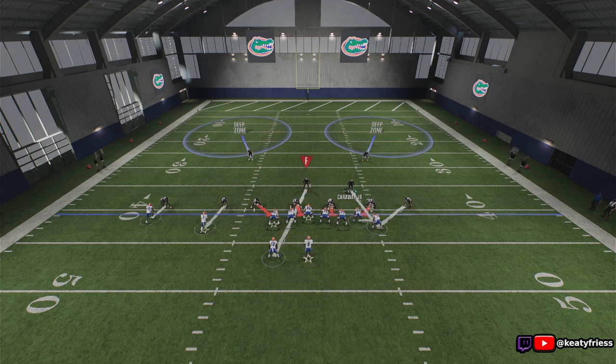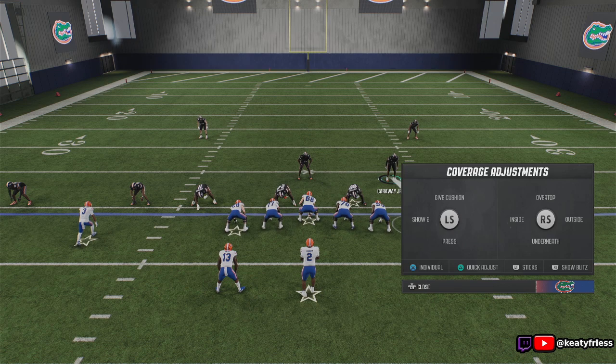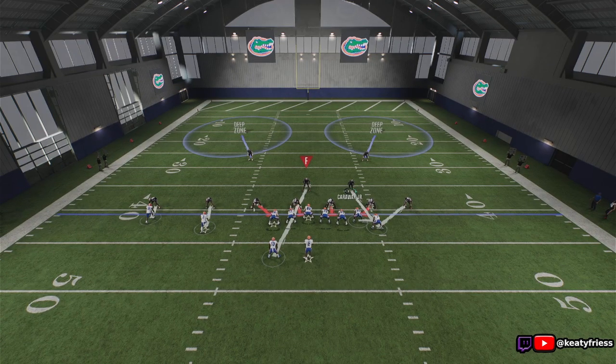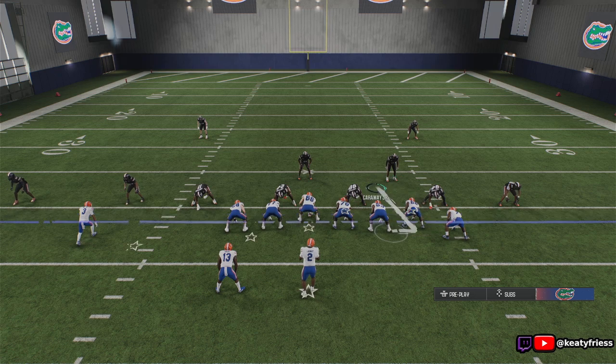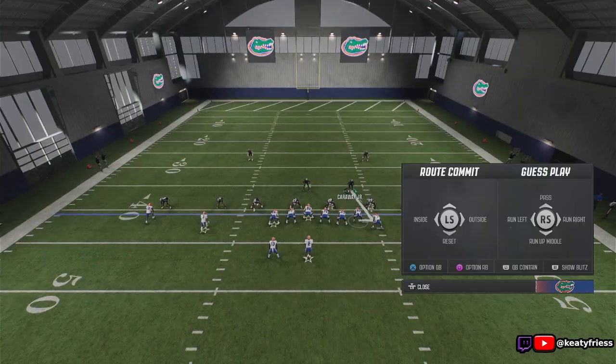So one thing that you guys can do is hit triangle, right? And that'll give you the coverage adjustments, and you can just flick your right stick to the outside, and you can see that these guys are going to be outside leverage, right? Or you can go inside leverage. But then what you can also do is hold down R1 on PlayStation or RB, and you see route commit. You can flick your left stick inside or outside, and that is supposed to force those defenders to play a little bit more on the outside leverage or inside leverage, whichever one you choose.